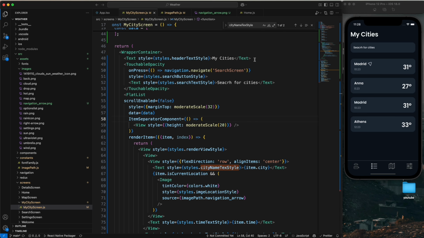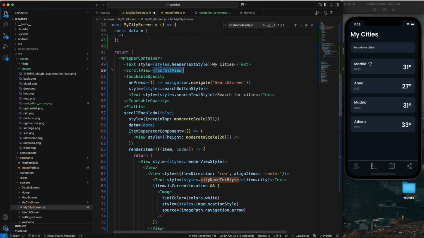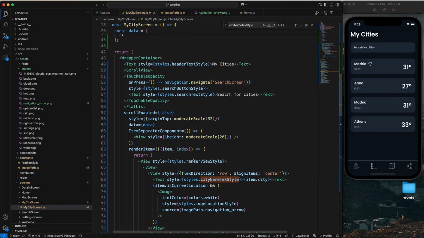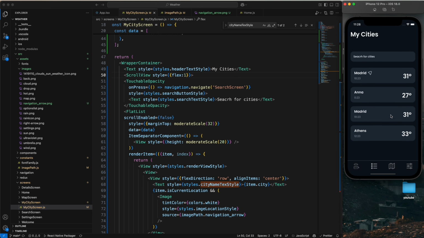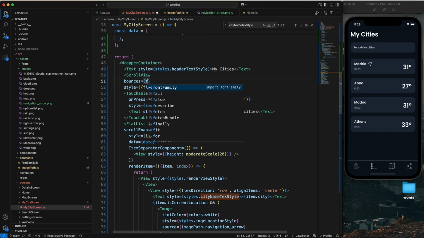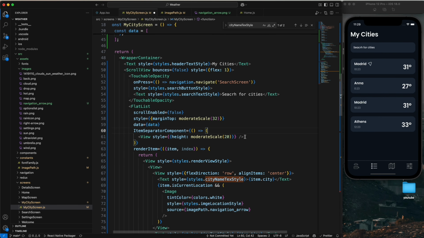Now I'm going to take one scroll view from React Native to wrap my whole screen, cut and paste it, save it, and also I need to style it with flex 1. Yeah, so now it's scrolling the whole screen. Let me turn off the bounce, false. Yeah, so like this we can create the UI of the My City screen.